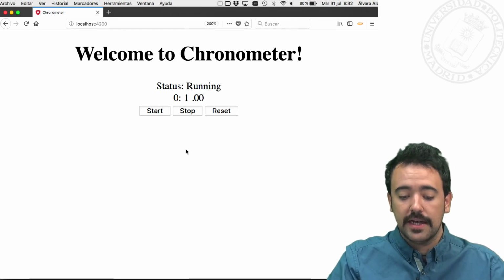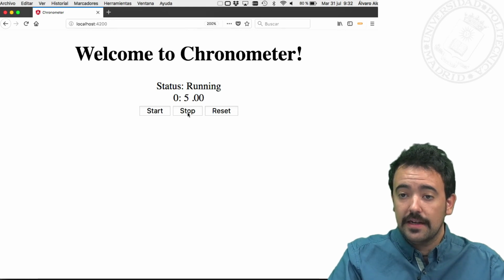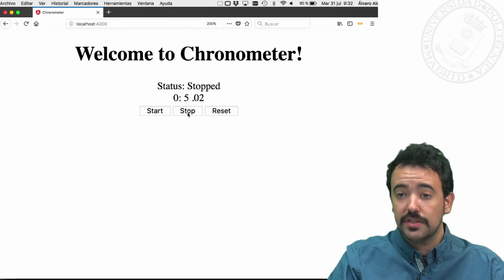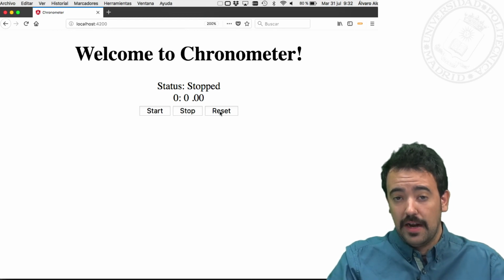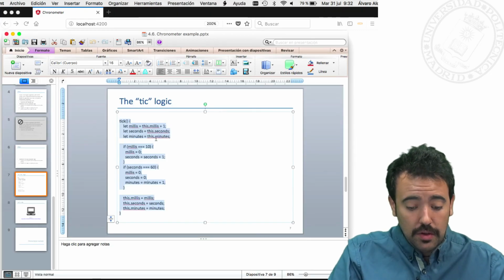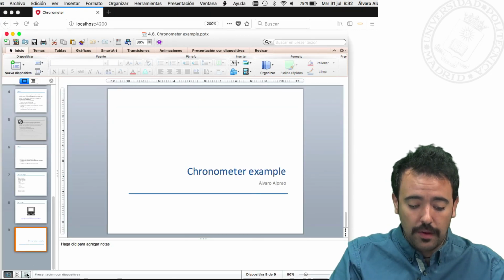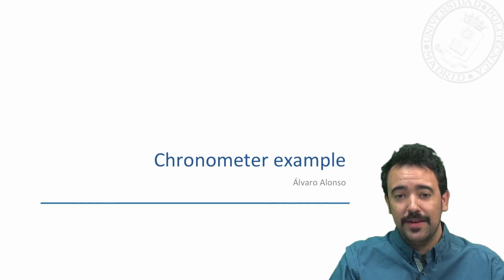When I click on Start, the status changes to running and the chronometer starts. When I click on Stop, again the status is stopped and the chronometer is stopped. And when I click on Reset, the value of the display is reset. Okay, so with this we have the logic of our chronometer already implemented.